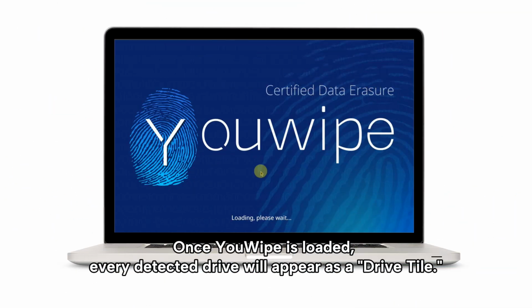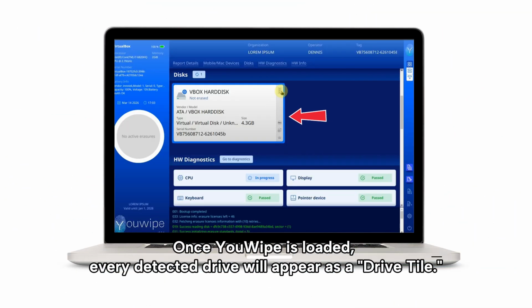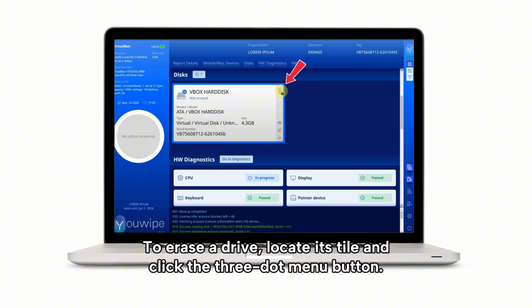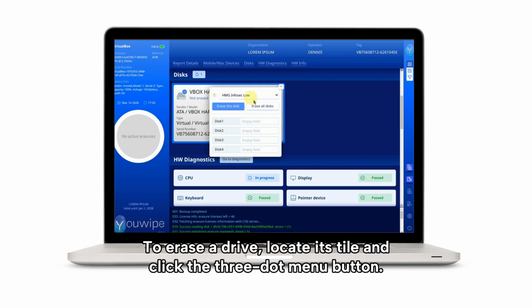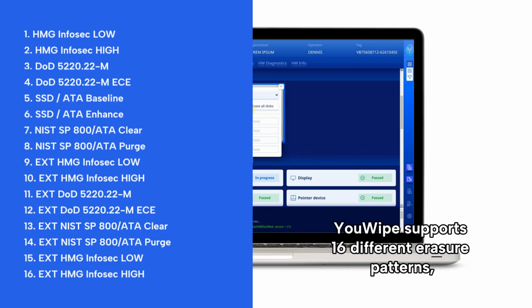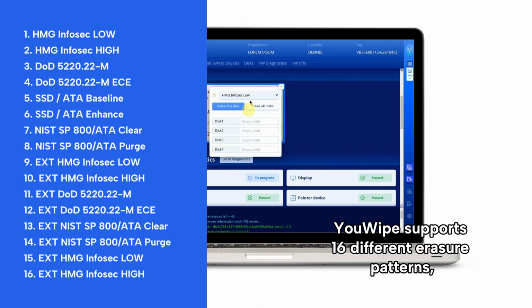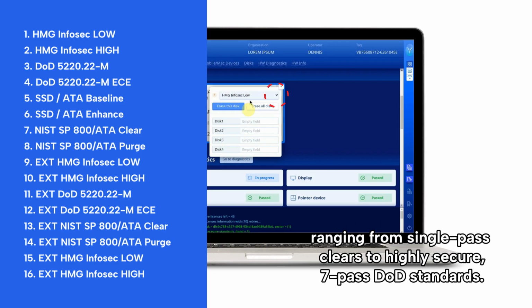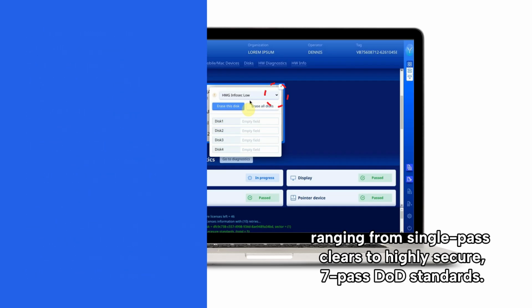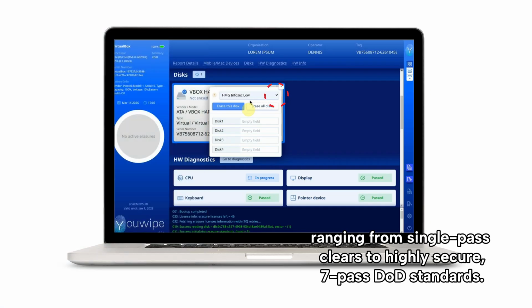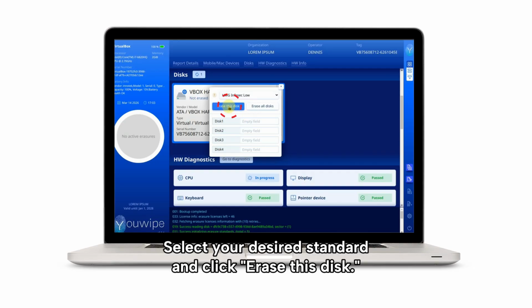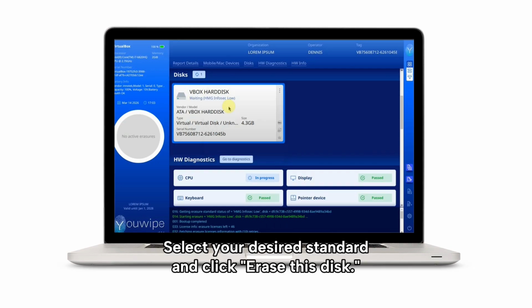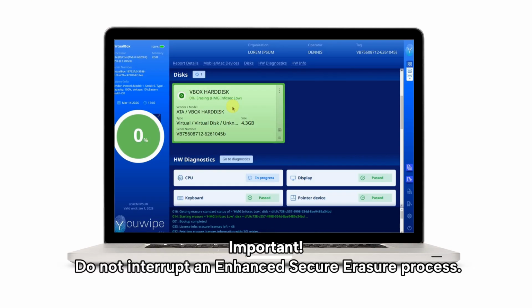Once Youwipe is loaded, every dedicated drive will appear as a drive tile. To erase a drive, locate its tile and click the three-dot menu button. Youwipe supports 16 different erasure patterns, ranging from single-pass clears to highly secure 7-pass DoD standards. Select your desired standard and click Erase this disk.